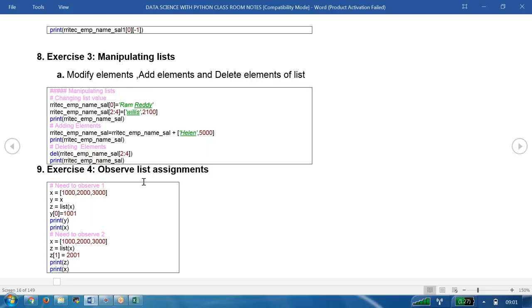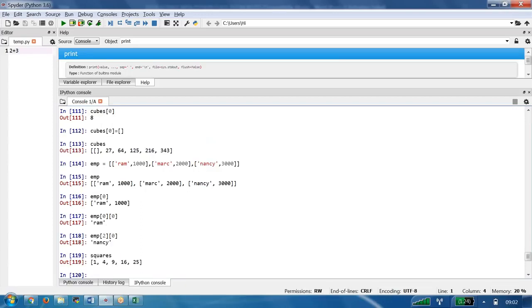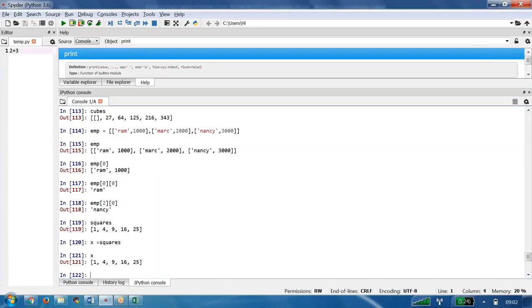This is a very good thing which is not covered in that document. We'll see that: list assignments. For example, let us say I am doing x is equal to, already we know we have the squares: 1, 4, 9, 16, 25. Now I am writing x is equal to squares. Now what is the x? Same: 1, 4, 9, 16, 25. Simply we copy it, right?